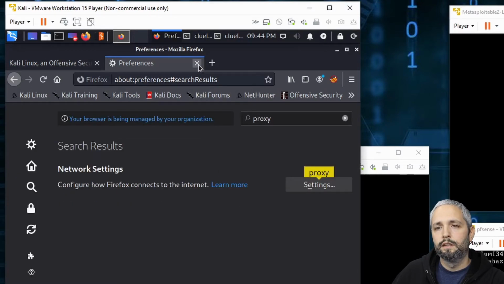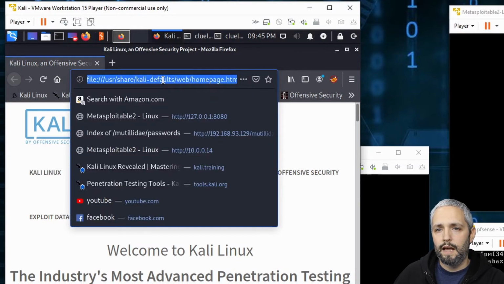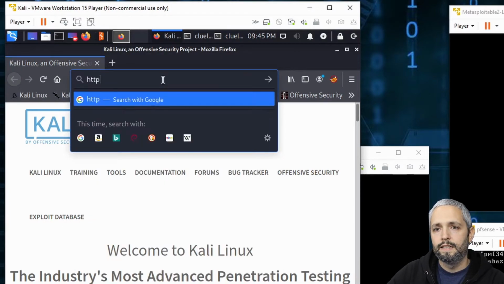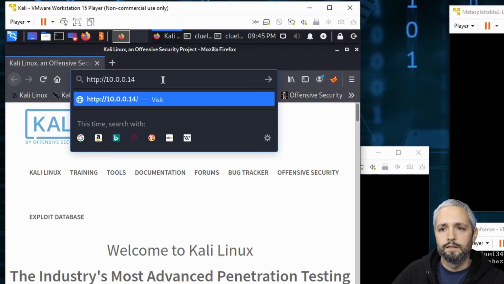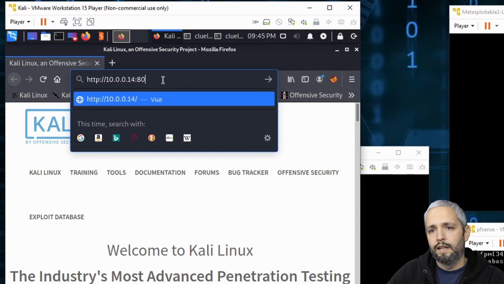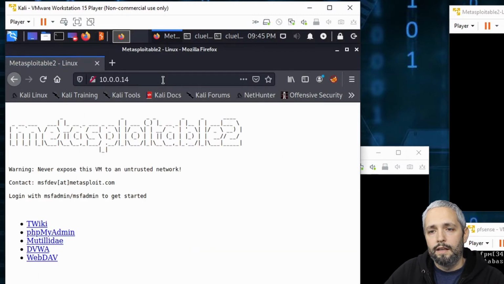So great. Now let's jump over to a tab, and we are going to go to http:// that internal address of the Metasploitable box, which is going to be 10.0.0.14. And if we want, we can specify port 80. And so then we'll navigate there. And here we are, connected directly to that Metasploitable machine on port 80 from our machine that's outside of the network.